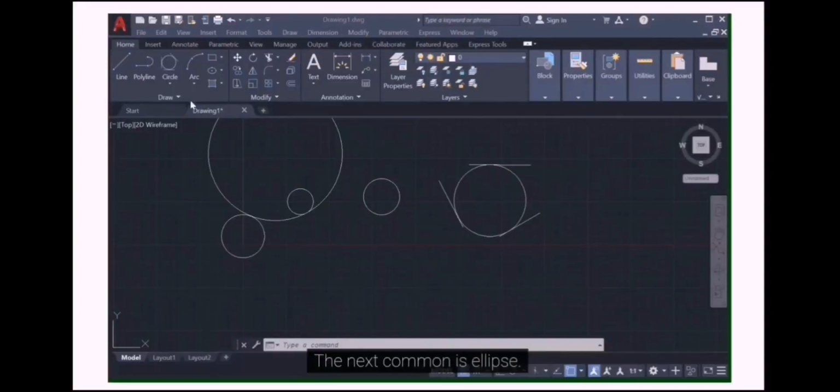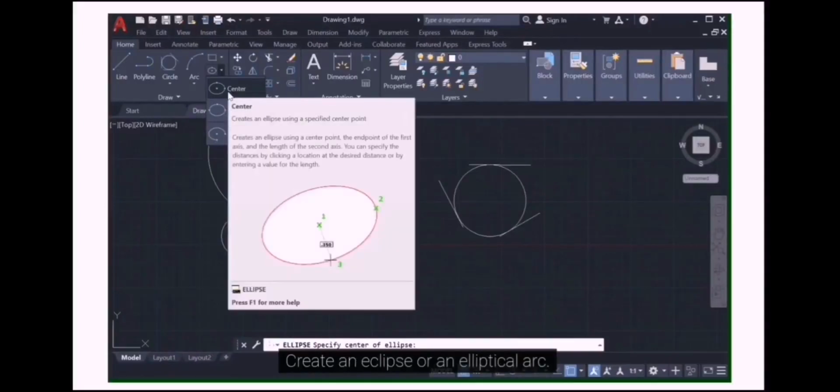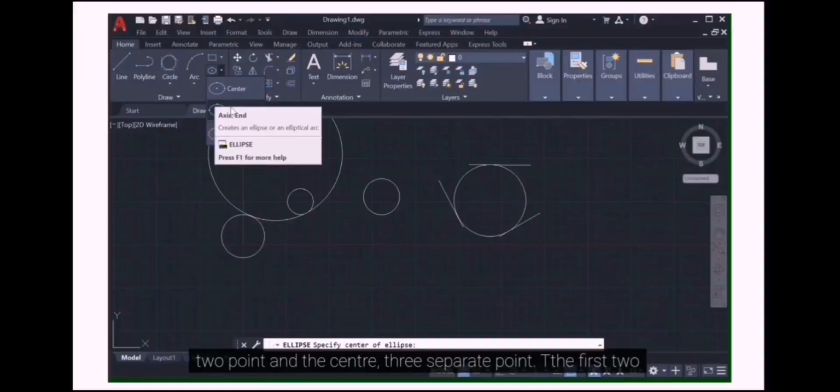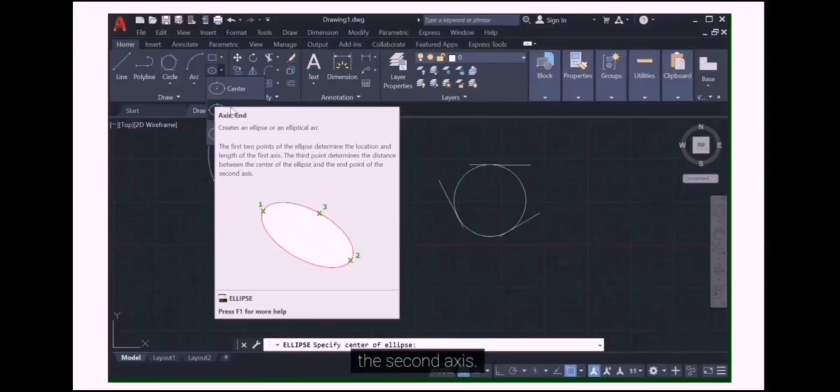The next command is ellipse. Create an ellipse or an elliptical arc. You can draw the ellipse by 3 points, 2 points, and center with 3 separate points. The first 2 points of the ellipse determine the location and the length of the first axis. The third point determines the distance between the center of the ellipse and the end point of the second axis.